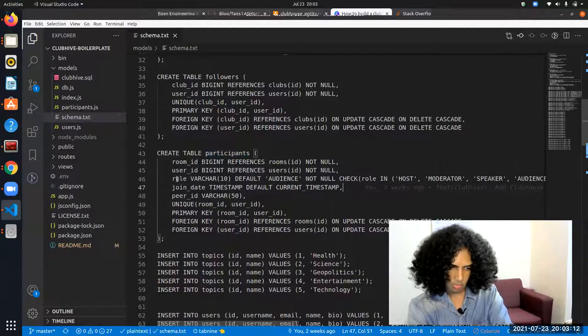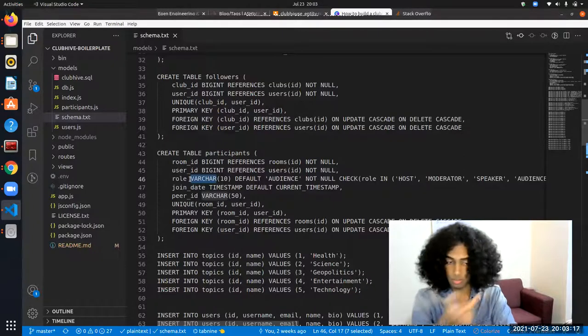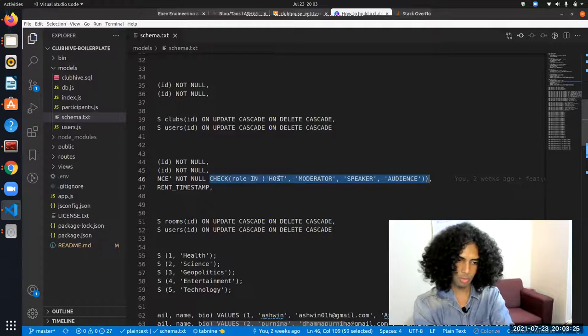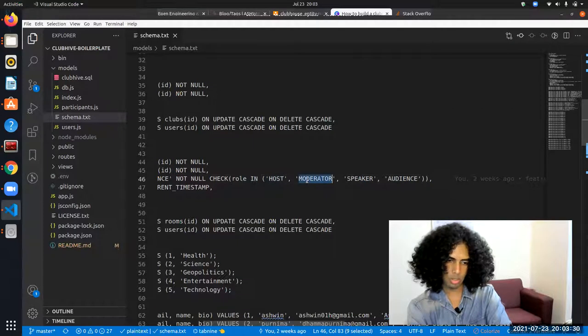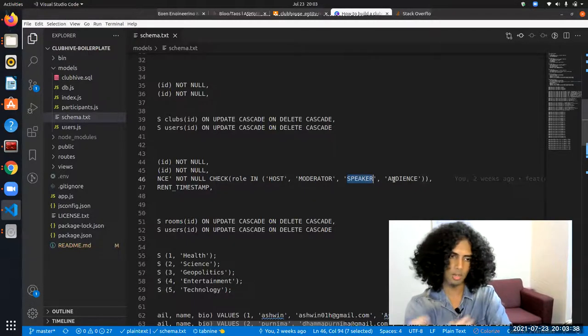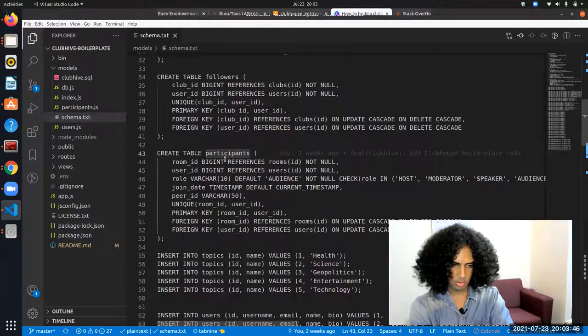And that's why we say that the role is of the data type varchar, which is a string, but we also apply a check to see if the role is one of these strings, right? If you make a typo, if you give it a role that's not present over here, it's going to throw an error and complain that that role is not present. So it's not going to create the entry in the database if you ever try to insert somebody in the participants table. So that's about it for participants.